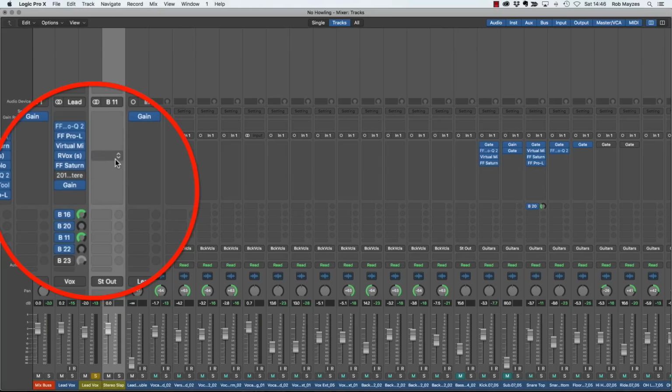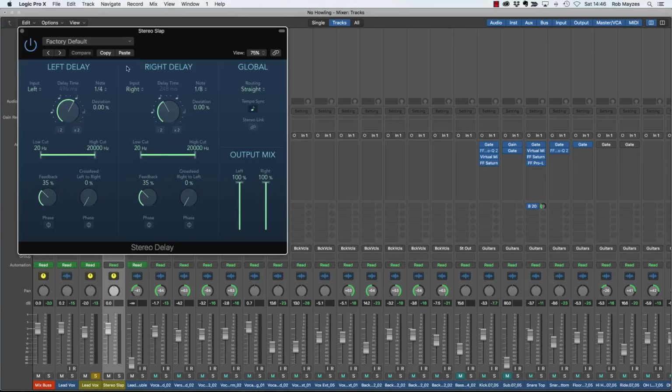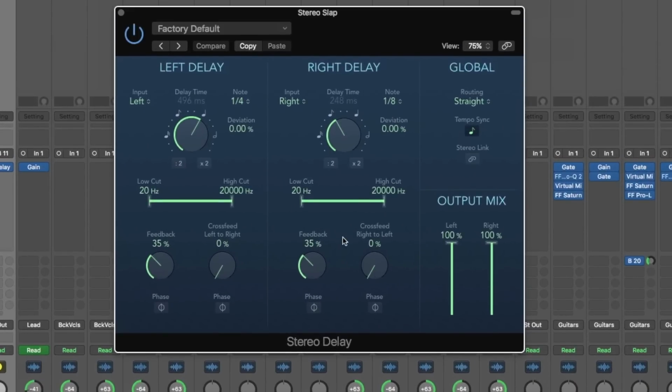The process for doing that is going to vary from DAW to DAW. In Logic, you just create a new send and it automatically creates a new channel. In other DAWs, you'll have to create this channel first. But then what I can do is just load up a delay. So I'm going to use the stock stereo delay in Logic. And make sure the mix is 100% wet. If it isn't already, you want to make it 100% wet on the left and right.